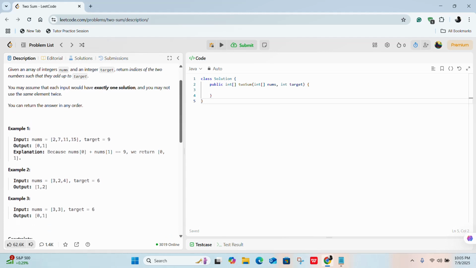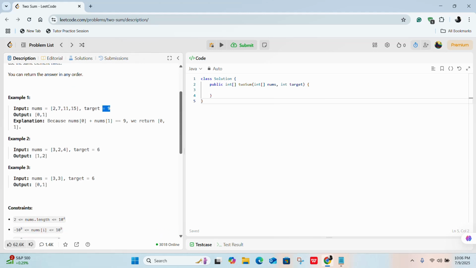Let's dive into this. We are given two things. One is the nums array and then the target. What we need to do is select any two elements in the array and add those two, which will be equal to the given target value, right? Now for example, in this case 2 plus 7 is equal to 9, and the second input is 2 plus 4, that is 6. Here it is 3 plus 3 and it is 6, right? So we are going to return these two values' indexes as an answer, and the output should be in array format.